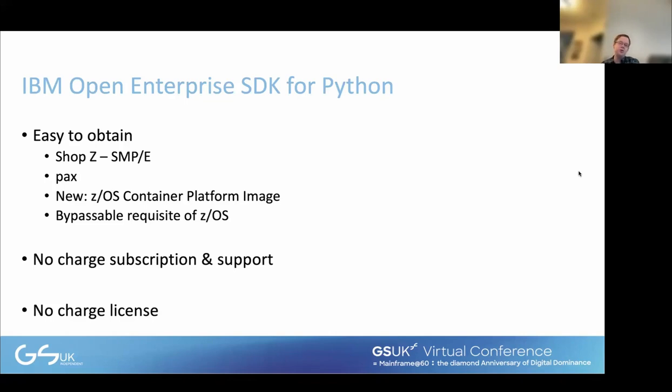Now, one thing to note though, Python is also a bypassable requisite for z/OS. So when you're ordering z/OS, you can just have Python included in that order, and it's just kind of much easier to order. Now, finally, this is all available with no charge license, no charge subscription and support. So you just obtain Python and you're good to go.